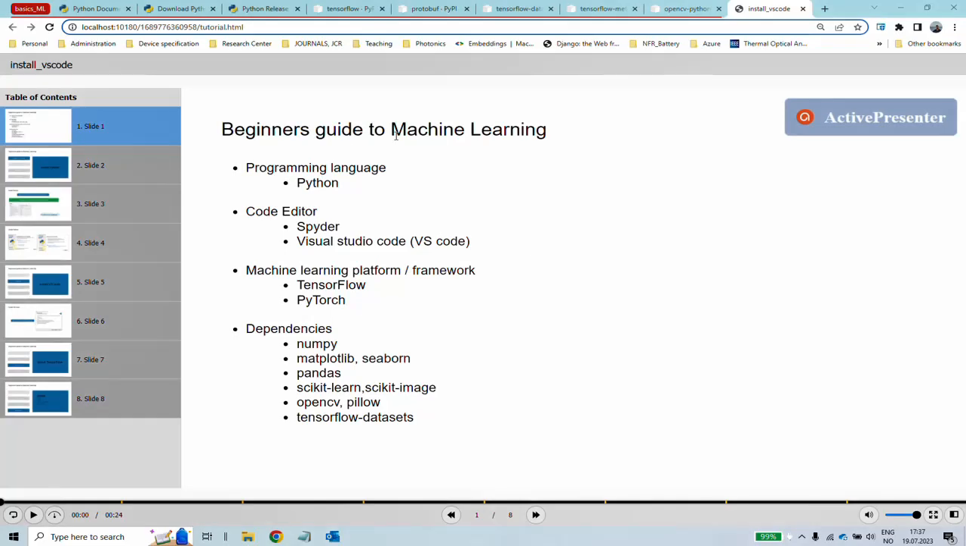Welcome to the beginner guide to machine learning. In this tutorial, we are going to make a foundation for machine learning. Especially, we'll start with how to set up your programming framework for machine learning.